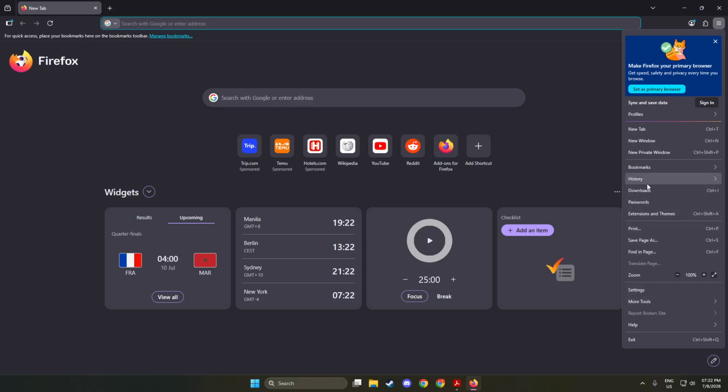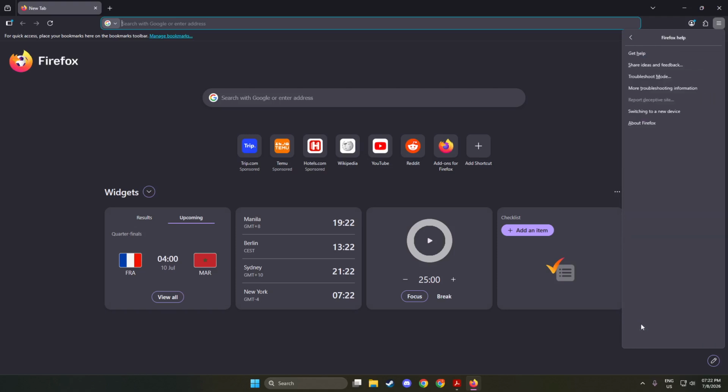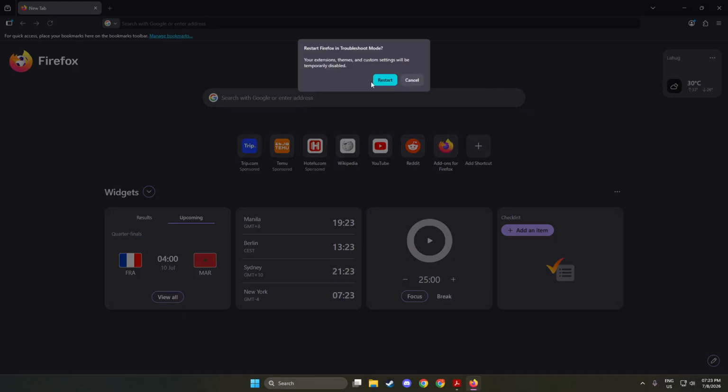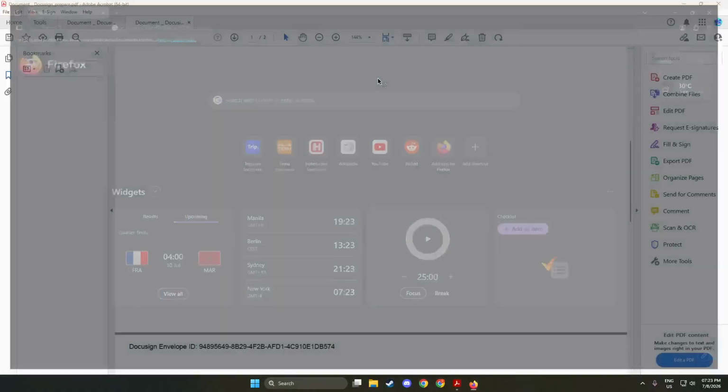From there, navigate to the Help option in the menu. You might have to scroll down a little to find it. Clicking on Help opens up another set of options. Here, you will see Troubleshoot Mode as one of the choices. Troubleshoot Mode is a special feature in Firefox that allows you to start the browser without any extensions or custom settings. This is important because it helps to identify whether your issues are caused by these add-ons or by Firefox itself. Selecting Troubleshoot Mode will set the stage for the next steps in repairing your browser.